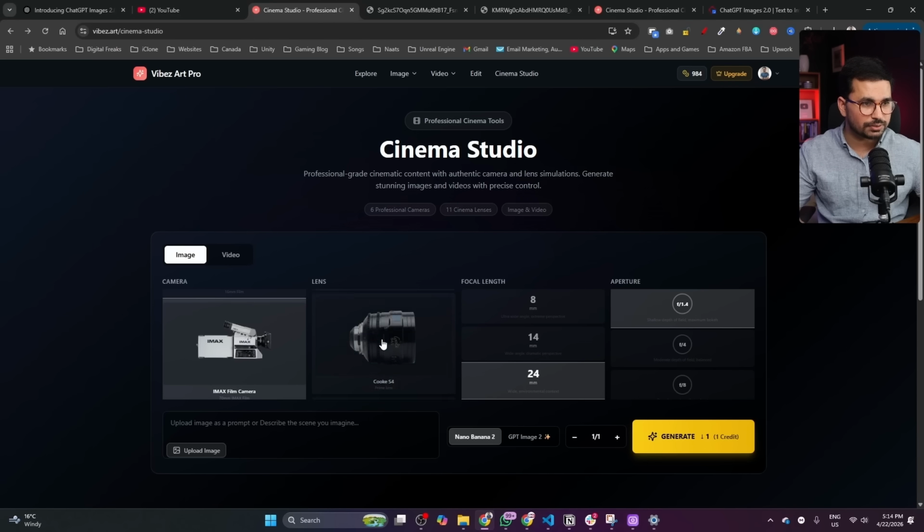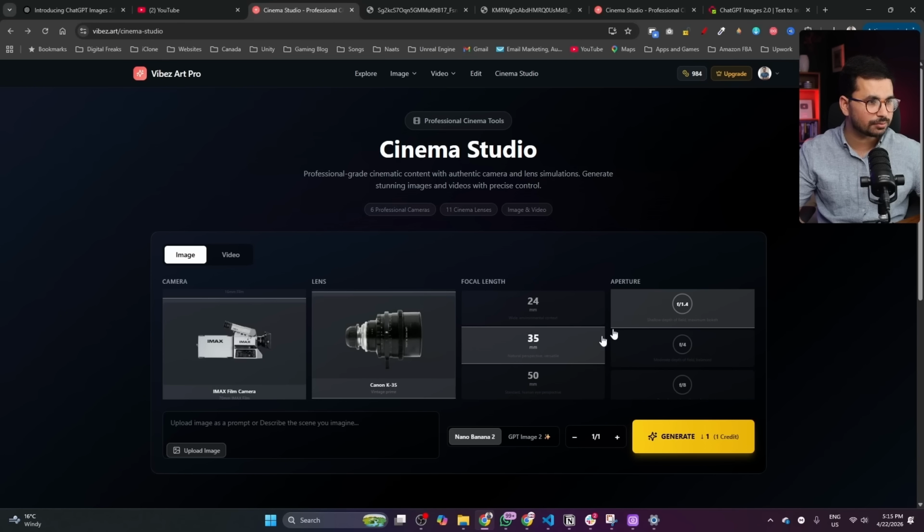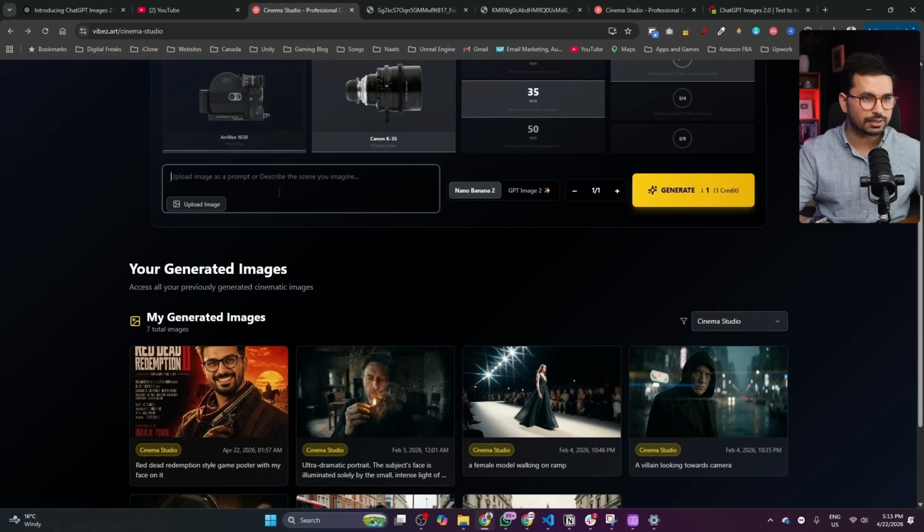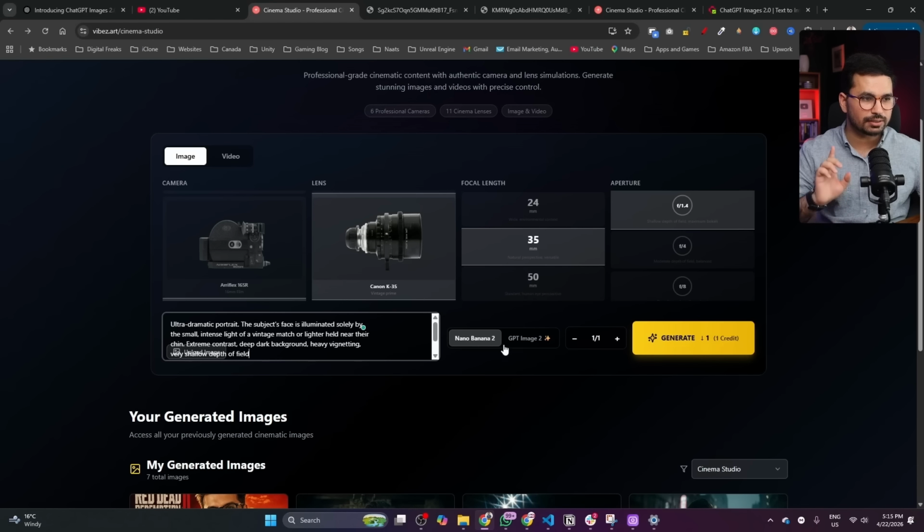Okay, and then you can choose another lens. I am just going to choose this one, the Canon K35, and the focal length is of course going to be 35, and the aperture is going to be 1.4, so we can have a nice background. So let me quickly give that prompt and generate it with GPT Image 2 first, and then we'll see how it does with Nano Banana 2.